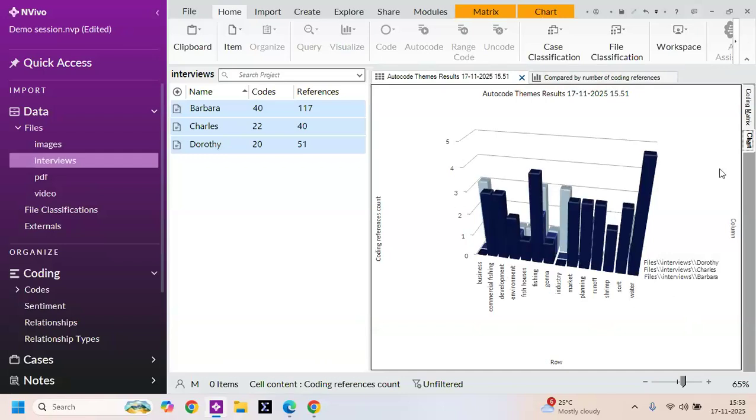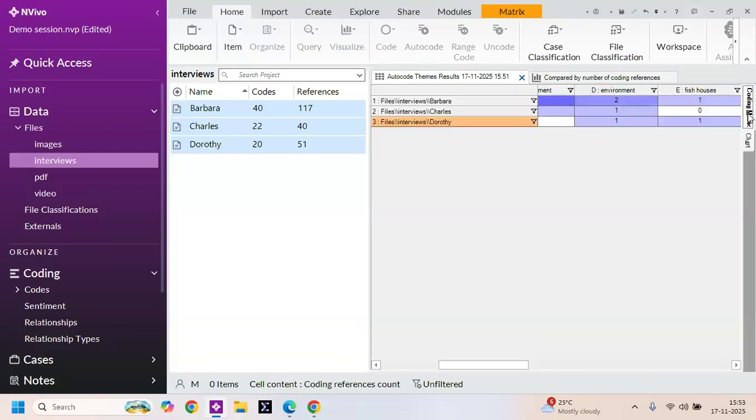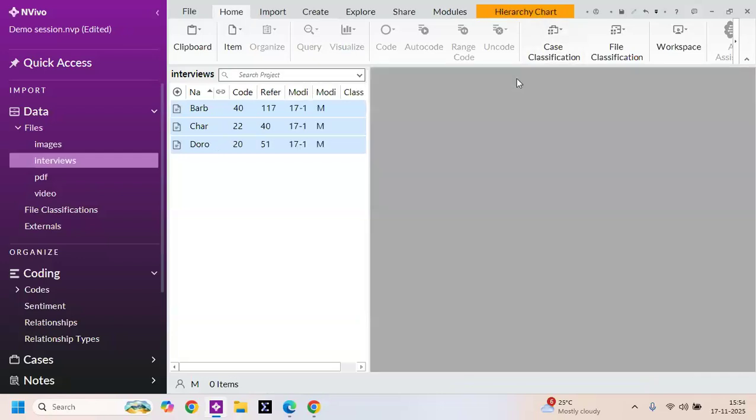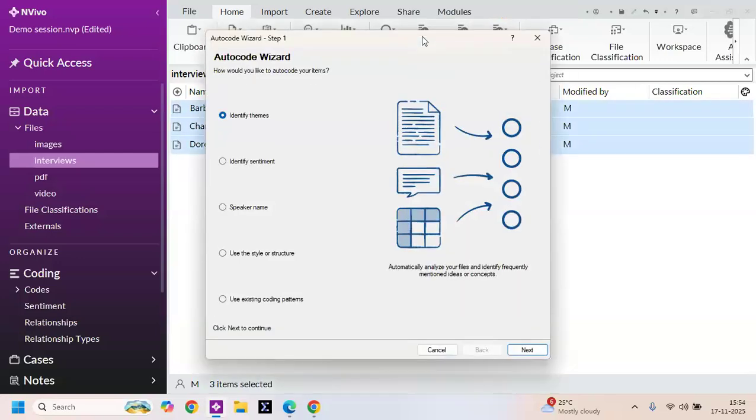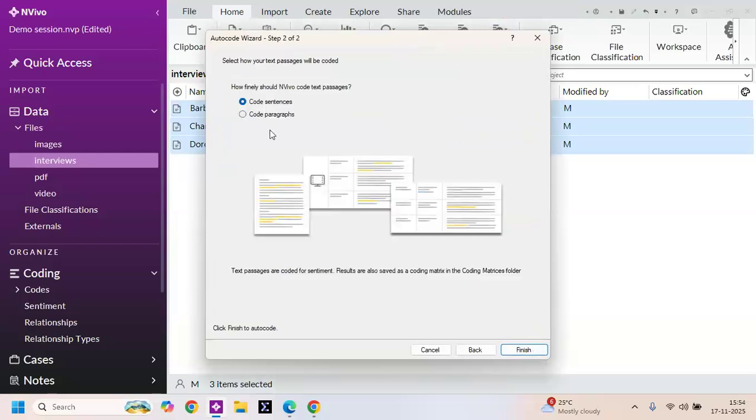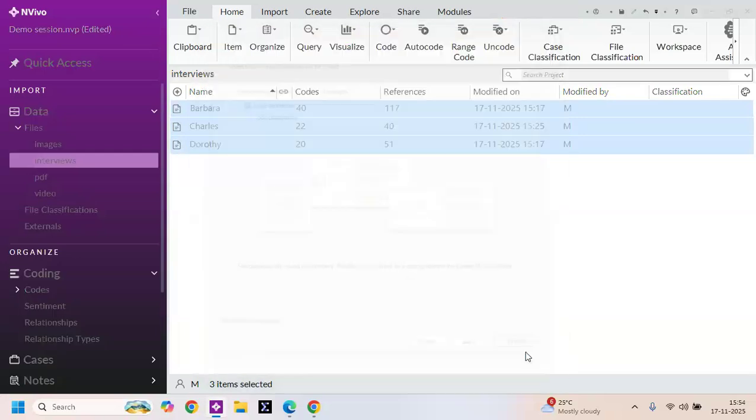You can get the charts from here. So this is all about the identify theme. Then we'll show you how to identify the sentiments. For that, you have to select all the files, go to the autocode option, and identify sentiments. Next, this time I am selecting the code sentence and finish.